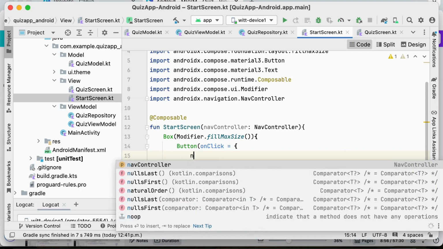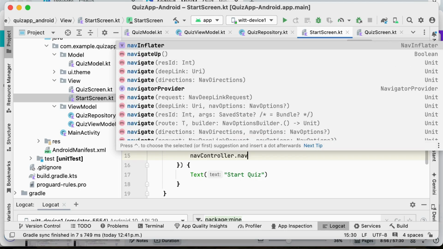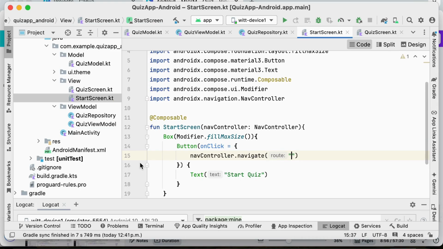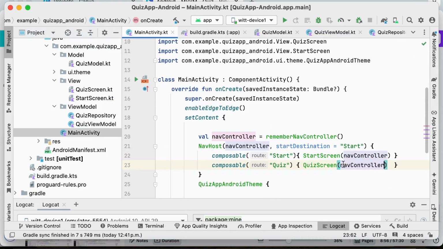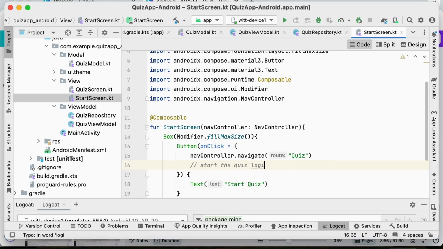For this button onClick, I will use nav controller to navigate to quiz screen. So I will use here nav controller dot, and the function here is navigate. And for this navigate, I will provide the route for that object. Make sure that you correctly have the exact value for this route. There we go, and I'm done. Later on, I will add more logic to start the quiz at this point. So I will make sure also to start the quiz logic later on when I have my view model.